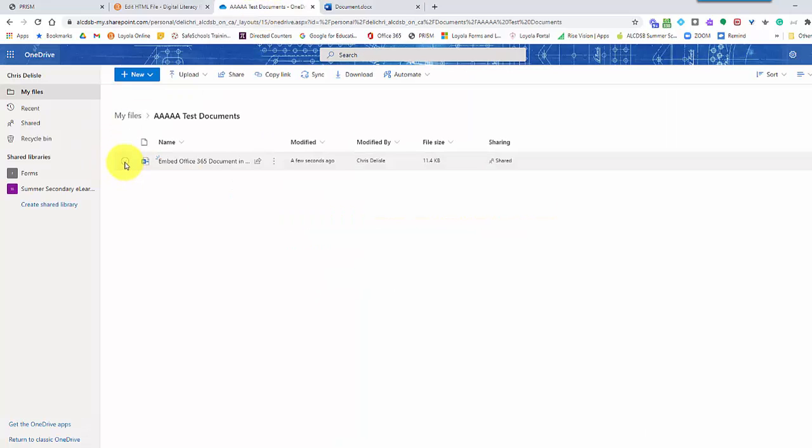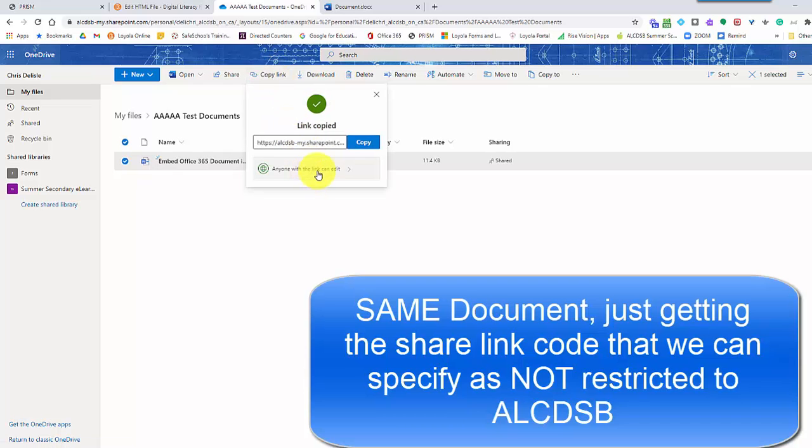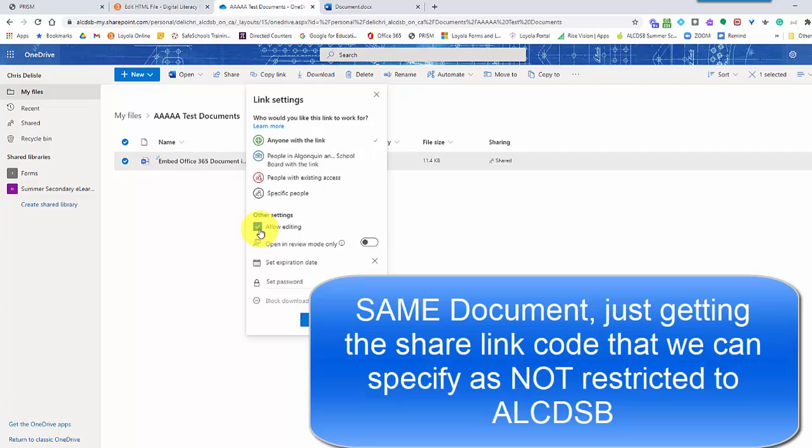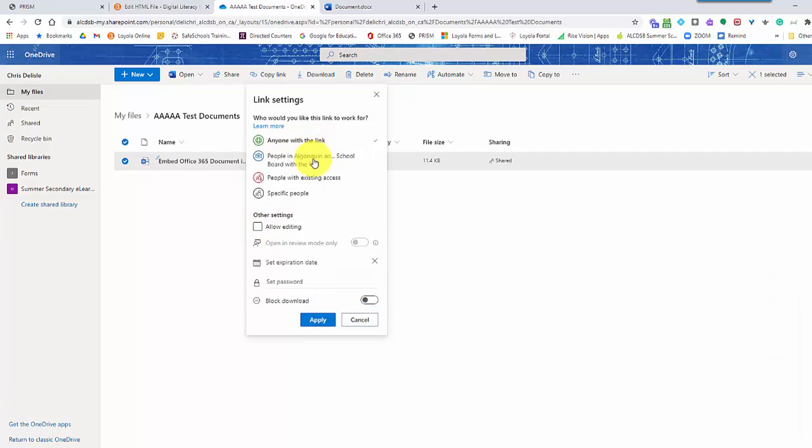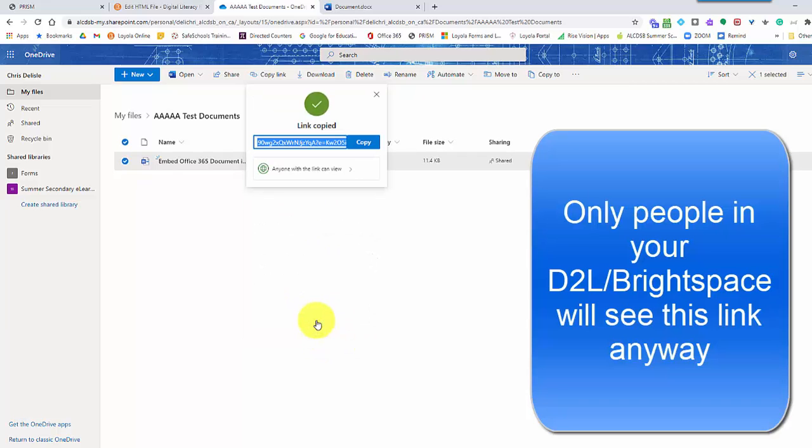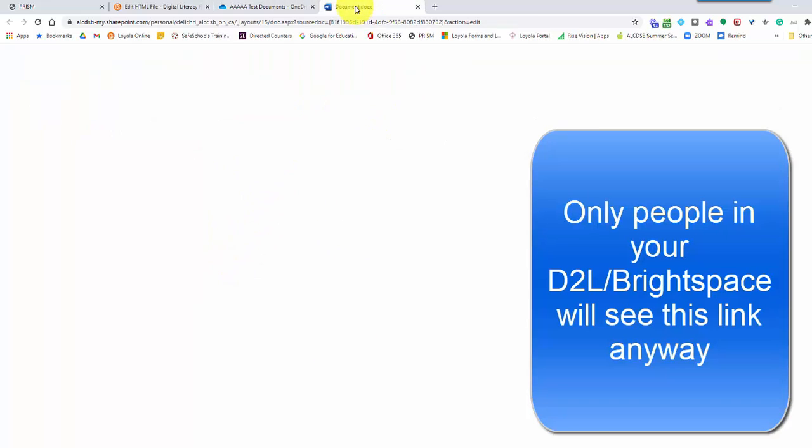I'm going to select the document I'm thinking about. I'm going to say copy link, and it's going to default to anyone can edit. I really don't want them to edit, so I'm going to unclick edit, but I'm going to say anyone in the world with a link. They don't have to be signed in within my school board. So I'm going to say apply, copy, come back here.